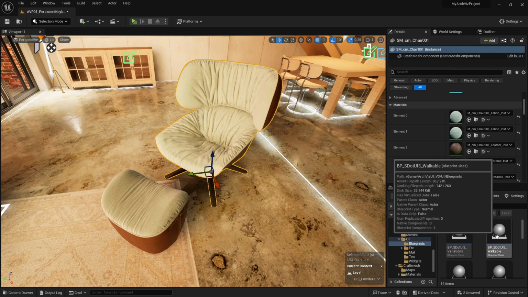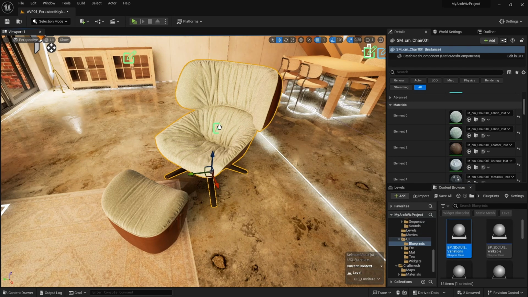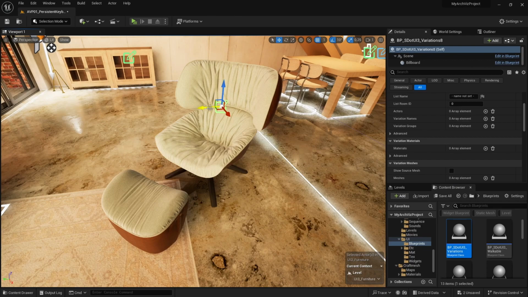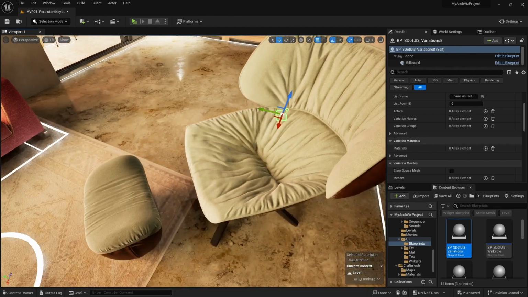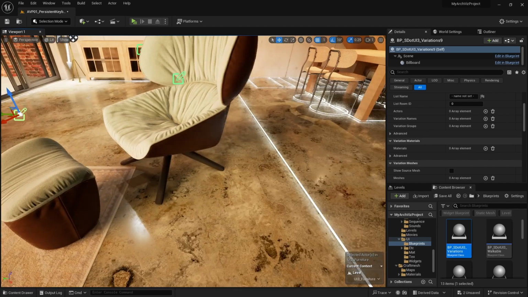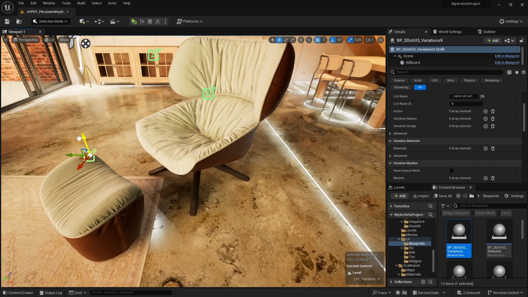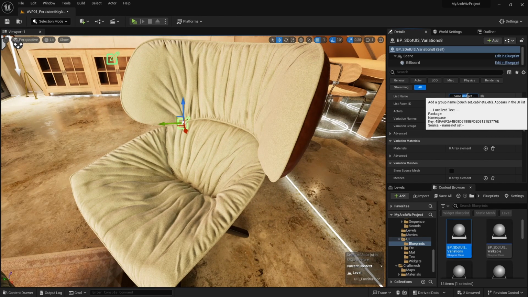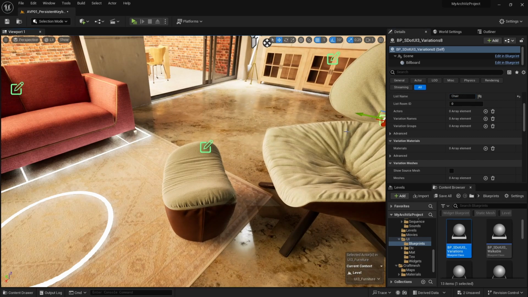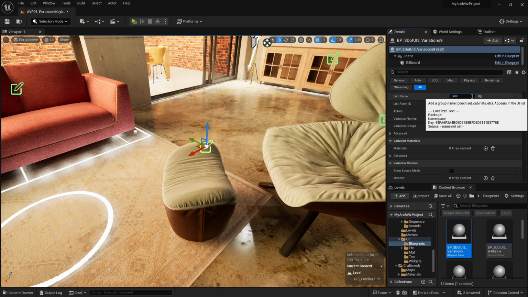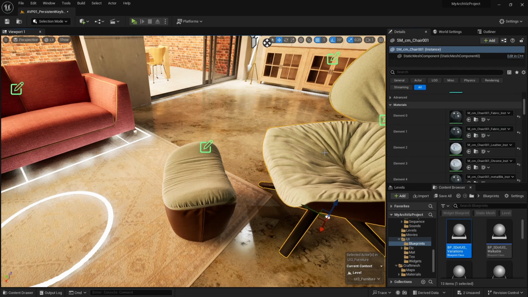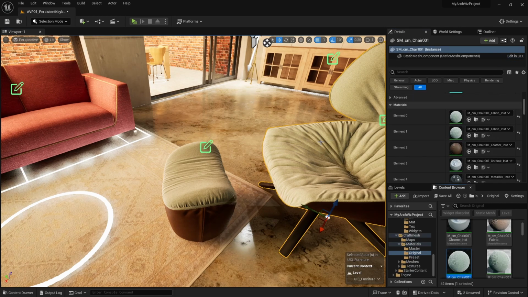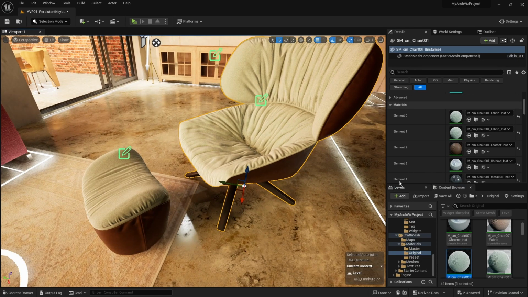I'll add them from the UI3 blueprints folder. Actors can be copied by moving them, while holding down the Alt key on the keyboard. I quickly name the two actors. The chair's main fabric materials seem to be in the first two slots. Clicking on the little folder icon will navigate to the materials.